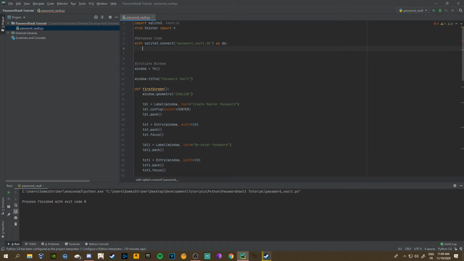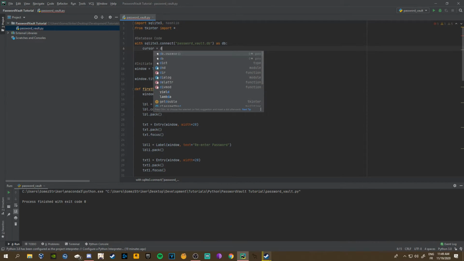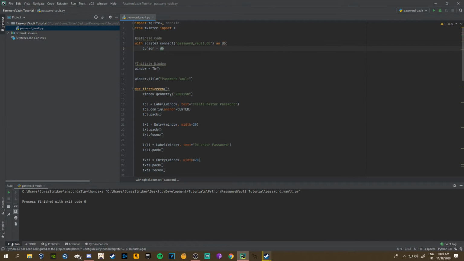And then in here you want to do cursor. So cursor is the thing we're gonna use to actually control the database. Then you want to do cursor is equal to db.cursor with parentheses. So now we initiated the database.